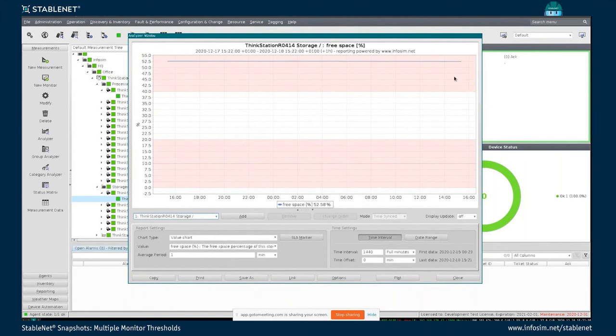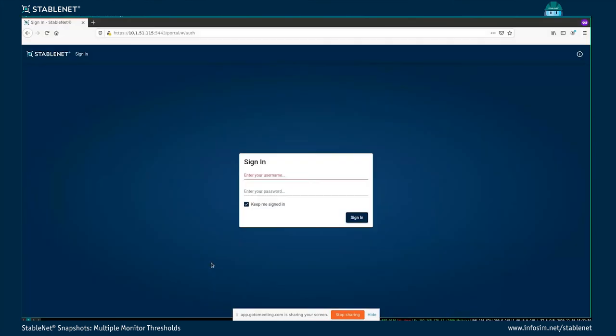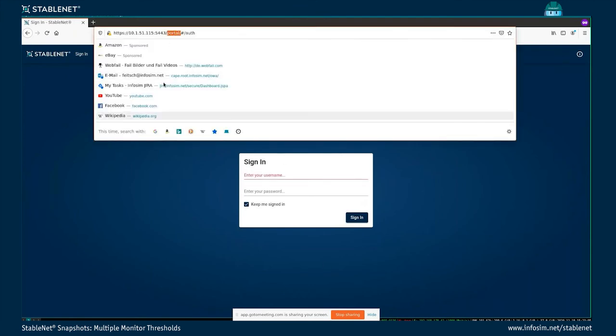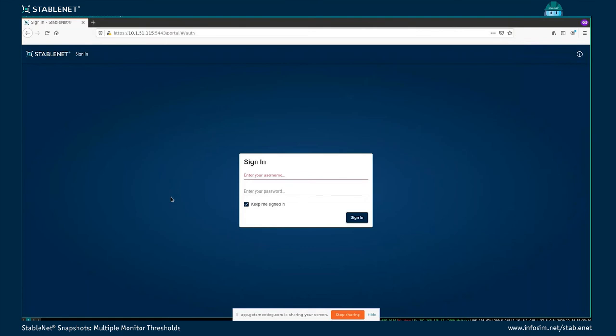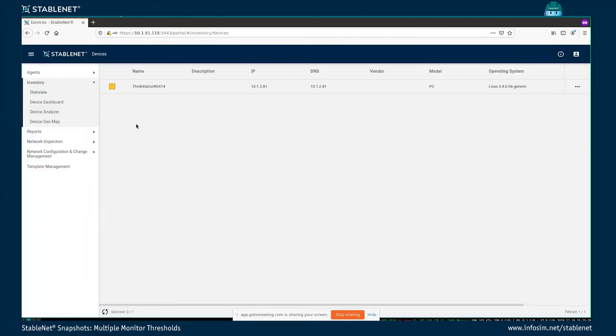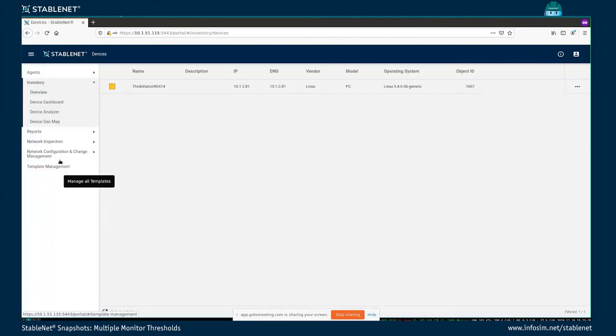In the meantime, I'll show you another cool feature of the recently released StableNet version. I'm going to show you how the multiple monitor ranges work in the discovery. In order to do this, I'm going to switch over to my browser and show you this in the new StableNet web portal, which you can reach by entering /portal behind your StableNet IP port. And this portal has been released together with StableNet 10.0. We'll explain the web portal, by the way, in another video here, the StableNet Snapshot series that'll be coming out in the middle of January 2021.